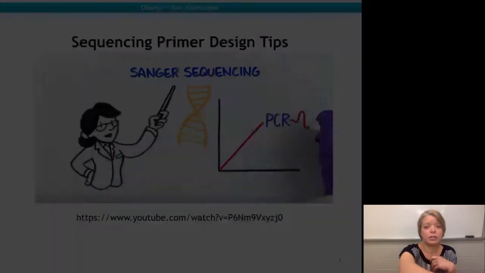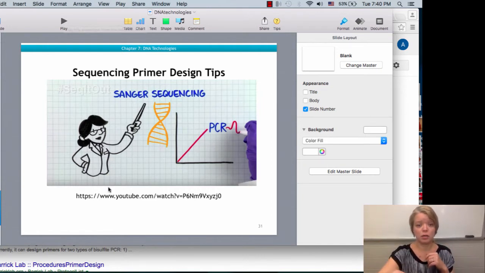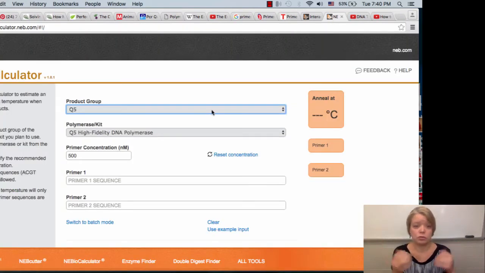I also would like to point out that primer design is critical not just for sequencing primers, but also for just any PCR approach. And again, if you just type in primer design into Google, you will come up with a lot of different tools that you can use. One of the most popular tools that people use a lot is to figure out the melting temperatures of the primers.